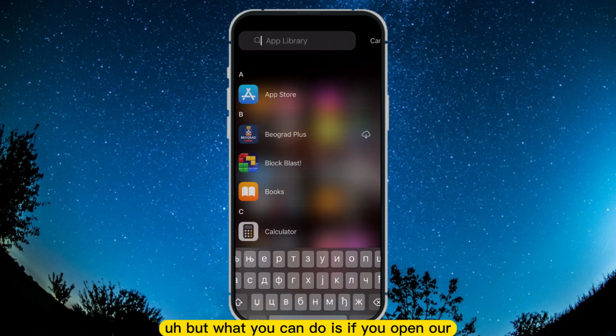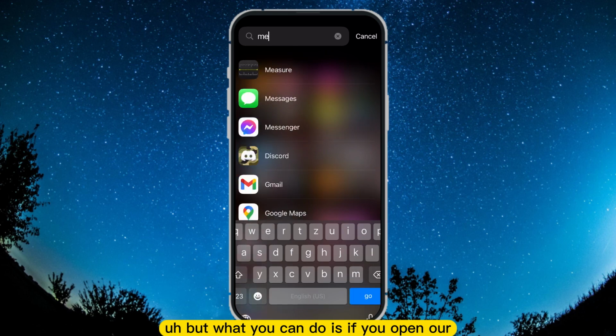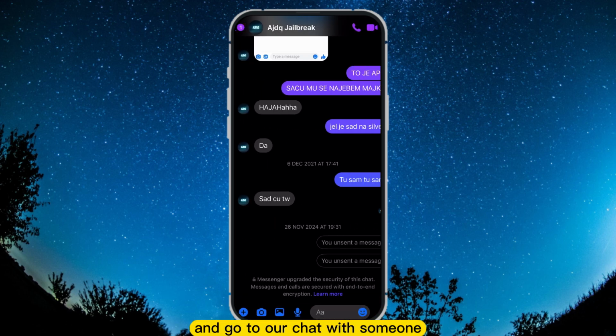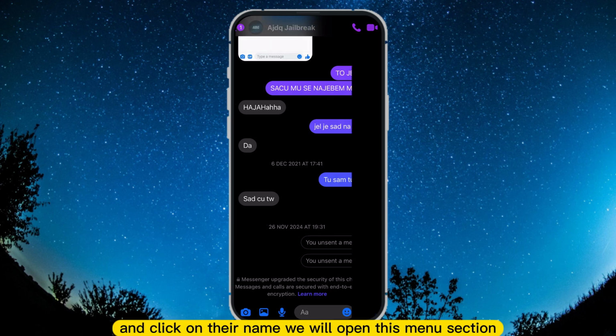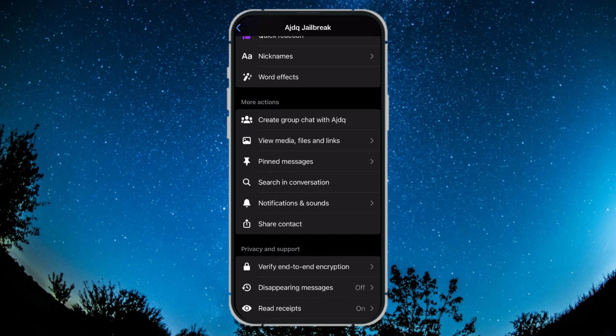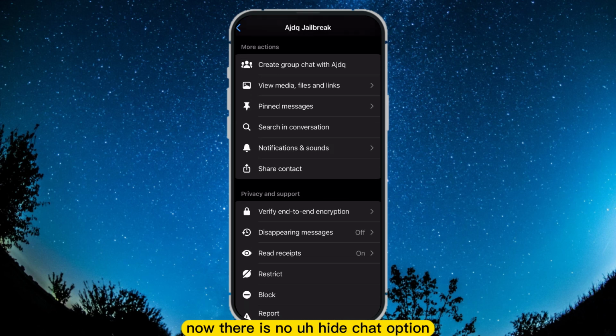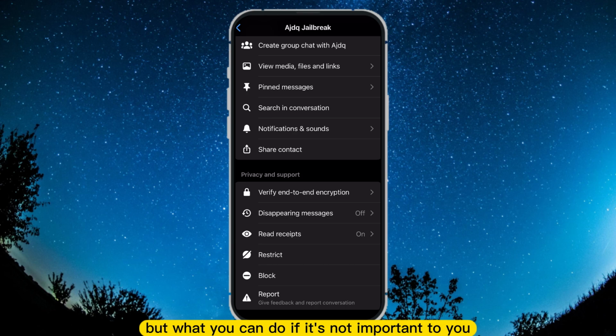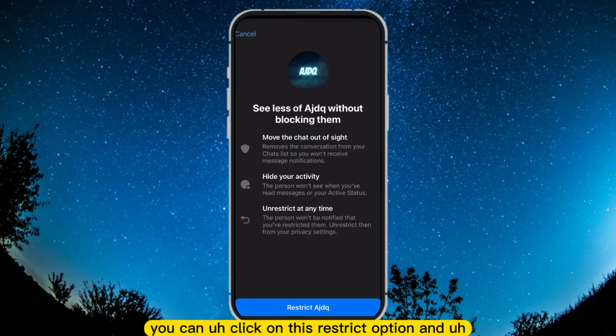But what you can do is, if we open our Messenger, go to our chat with someone and click on their name, we will open this menu section. As you can see here now, there is no hide chat option, but what you can do, if it's not important to you, is click on this restrict option and click this blue restrict button to restrict that user.